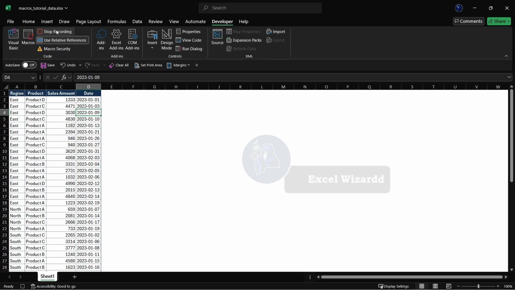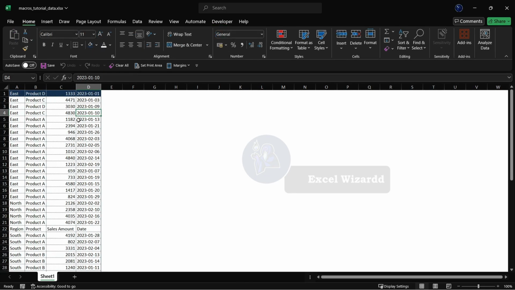Stop recording the macro. Watch as Excel instantly performs all the recorded actions.